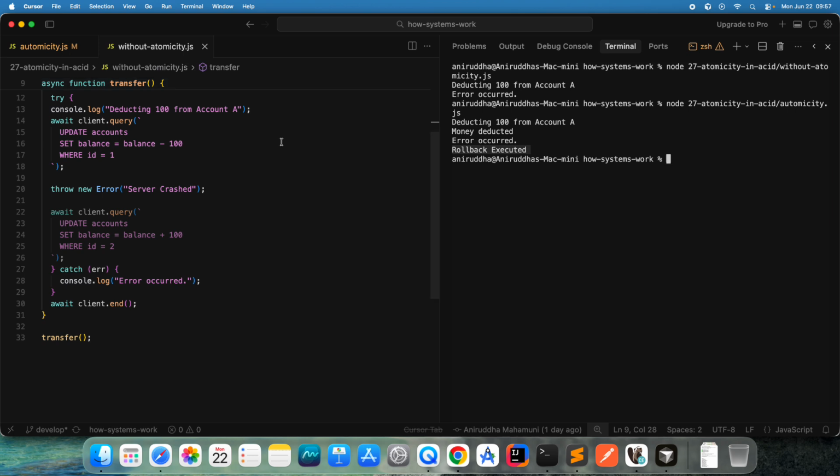Atomicity is nothing but a concept where there is no partial update. There is no in between state. The core idea is that if there is any issue, it will roll back to the previous state from before the SQL transaction started.